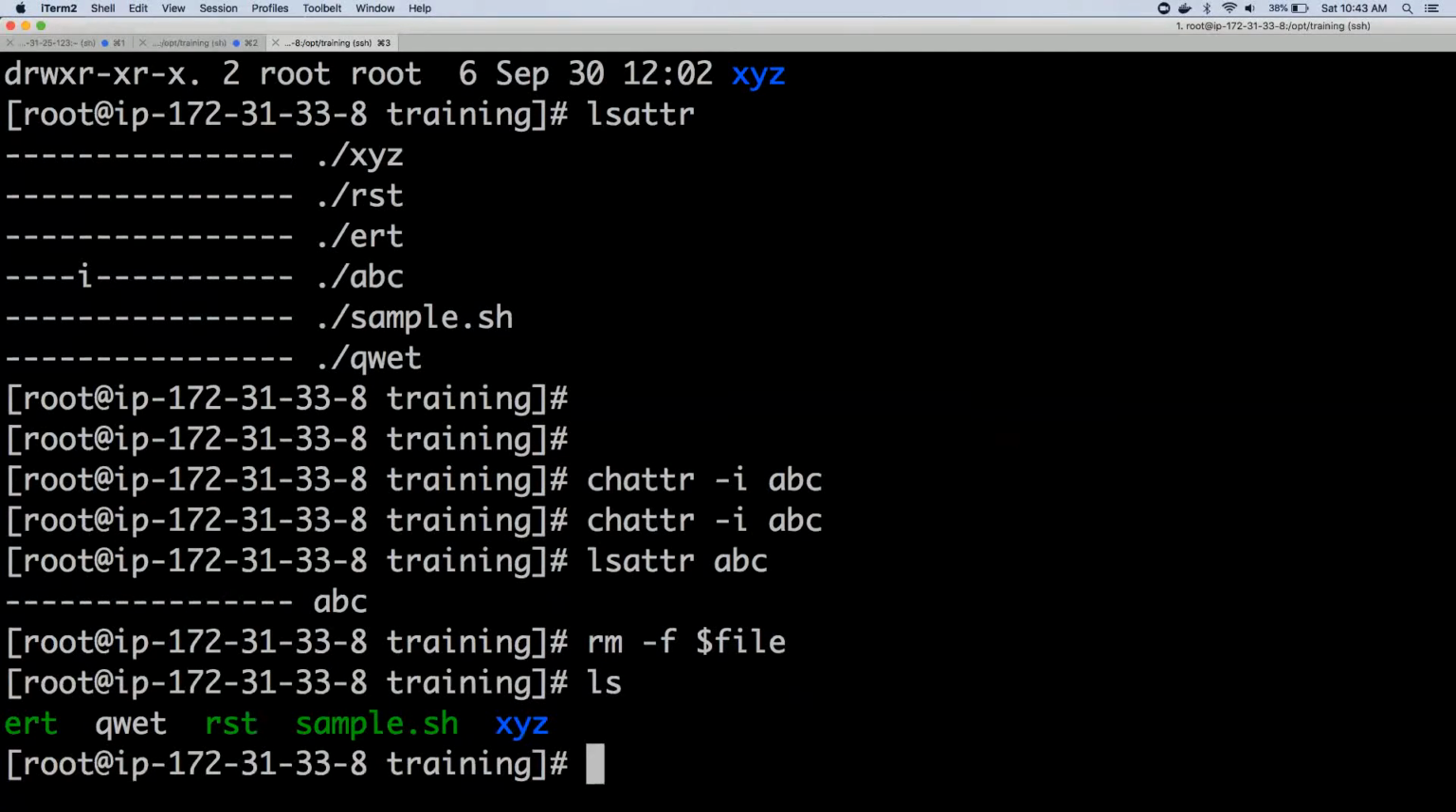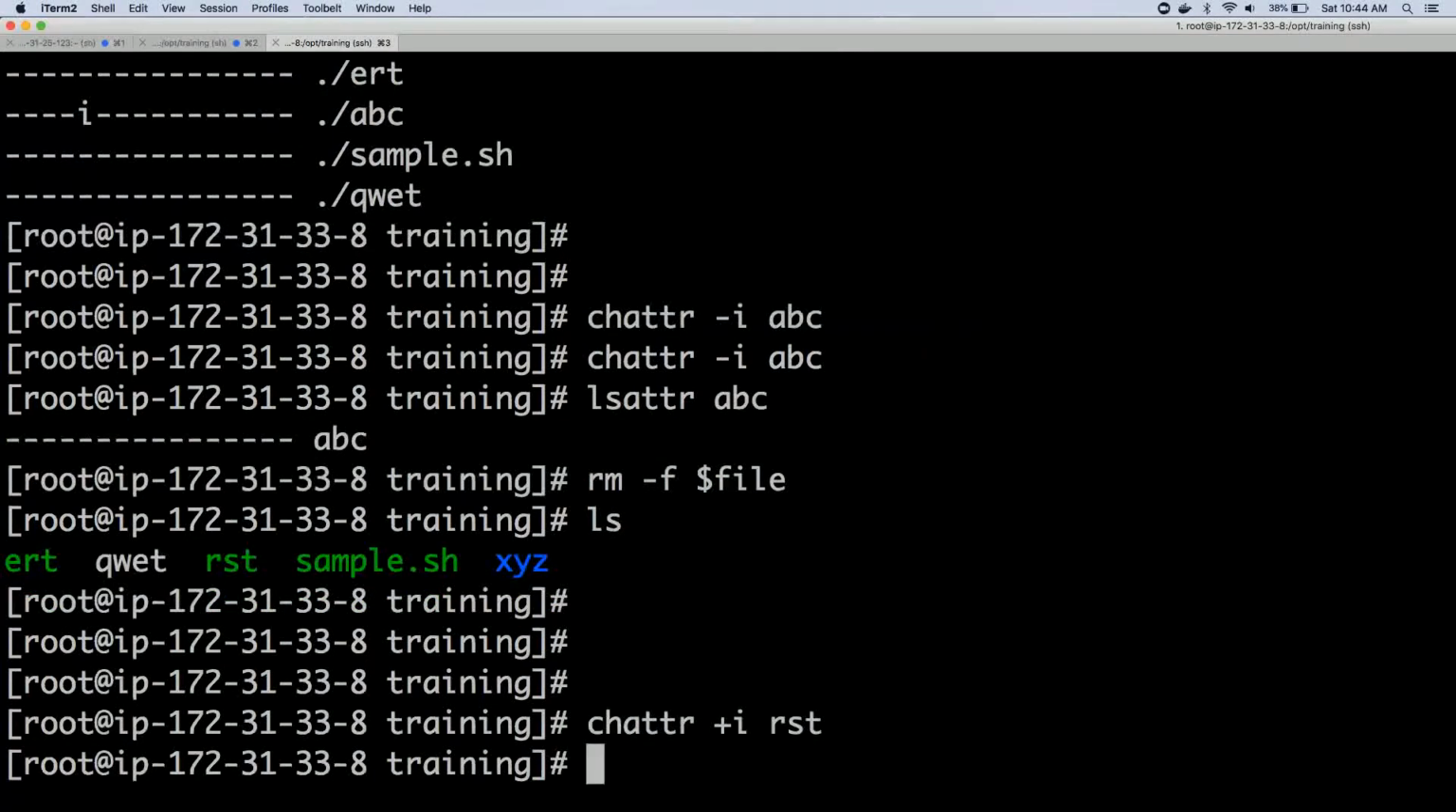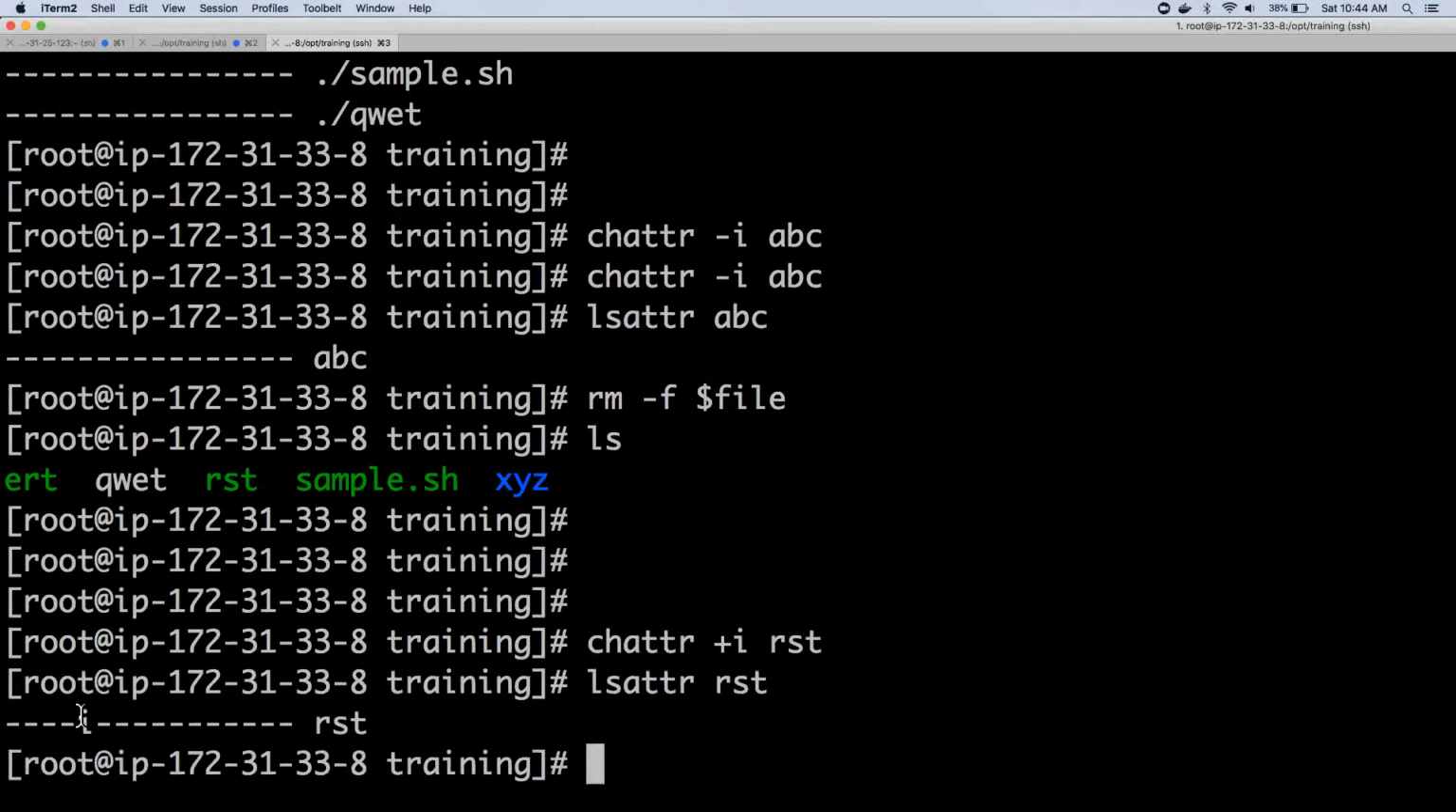If you want to give immutable permission with chattr, you can give +i, and set it to a file like RST. Now type lsattr RST. You will get that immutable. If you want to check what are the different attributes of files, you can go for man. This is not that important, that is why I don't use it. Check it.